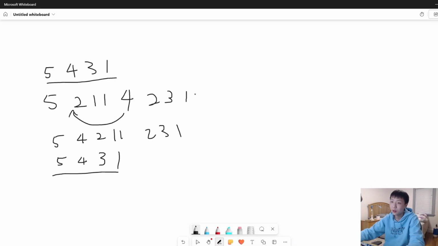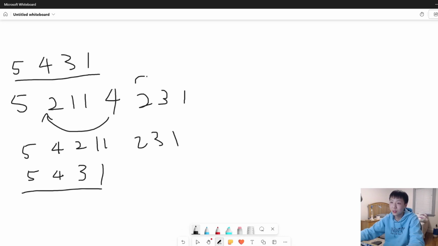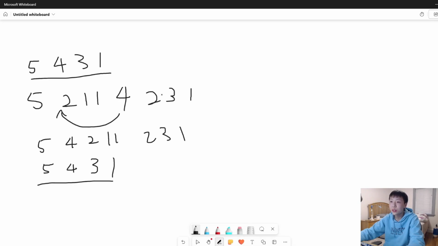4, 3, 1. So the thing is right over here. It's right over here. Okay, is this 2, 3 over here. What you can do is instead of moving the 4 and doing basically nothing, you can just move the 3 in front of the 2. And what you would get is the 3, 2, 1. So let's try that. So 5, 2, 1, 1, 4, and then we're going to move this 3 over here. So that's going to be 3, 2, 1.